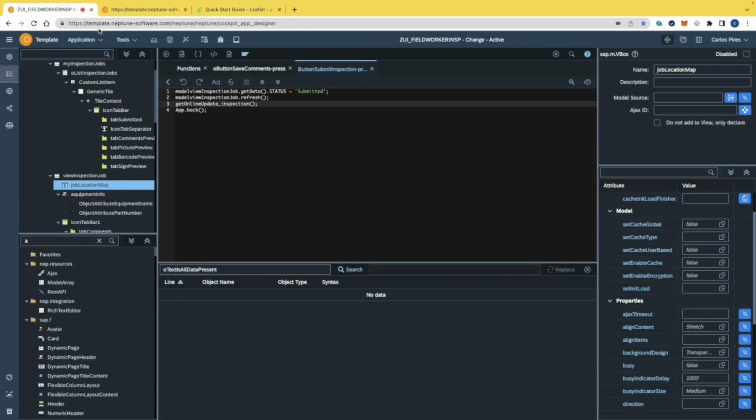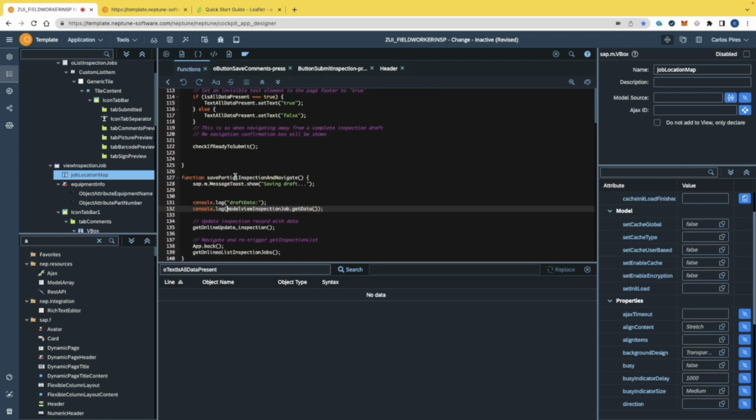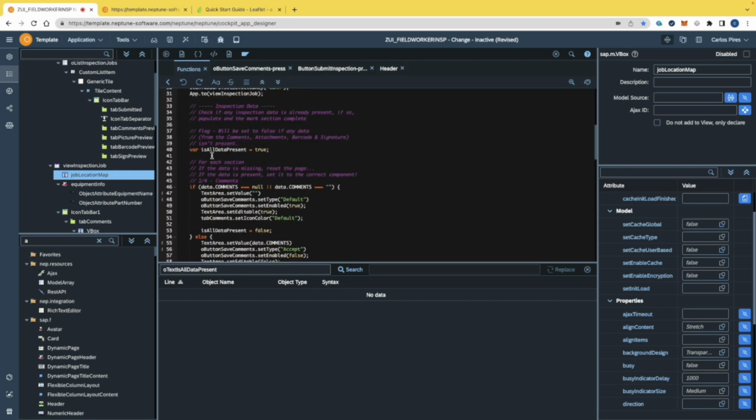Let's jump into the app designer. So the first thing that we need to do is go to the header and put there the references to the external libraries. We need to put here the CSS reference and also the JavaScript reference. Don't forget that if you use this application inside a Launchpad, you will need to copy these references to the Launchpad header. Now let's go into our global function and start coding.